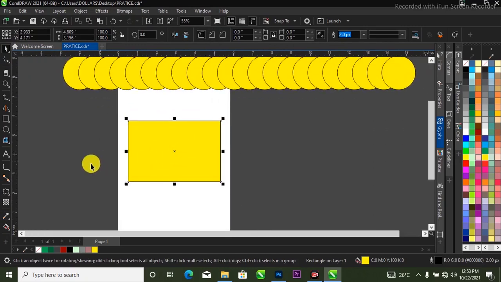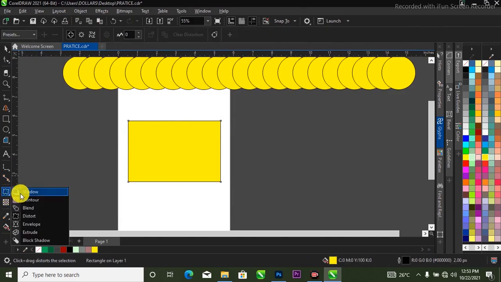And the next we are going to be looking at is our envelope tool.